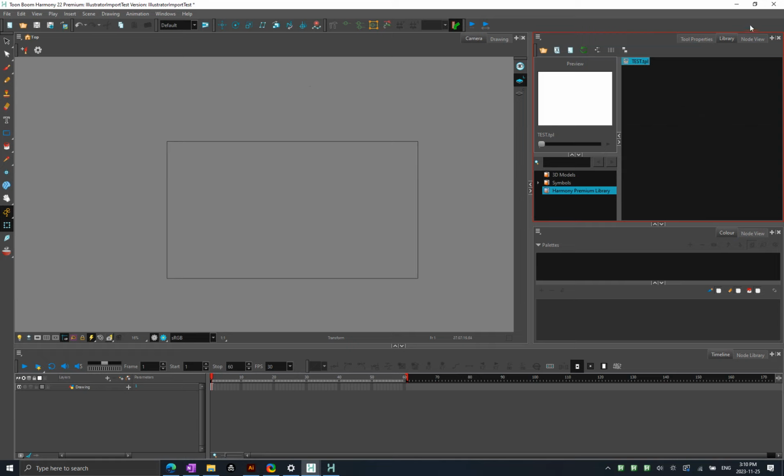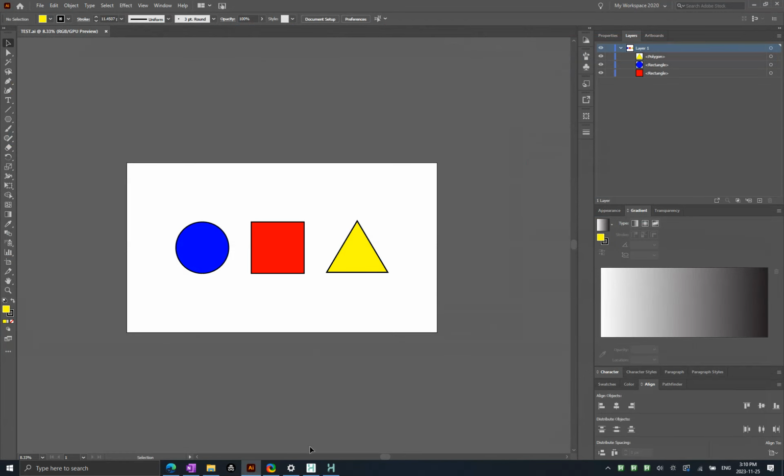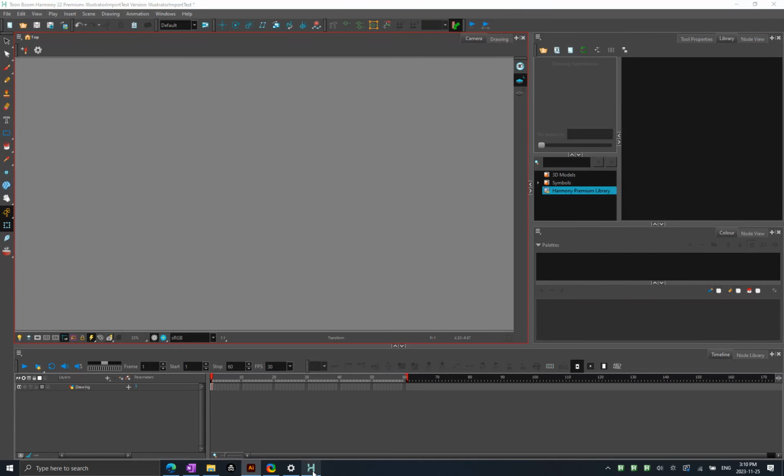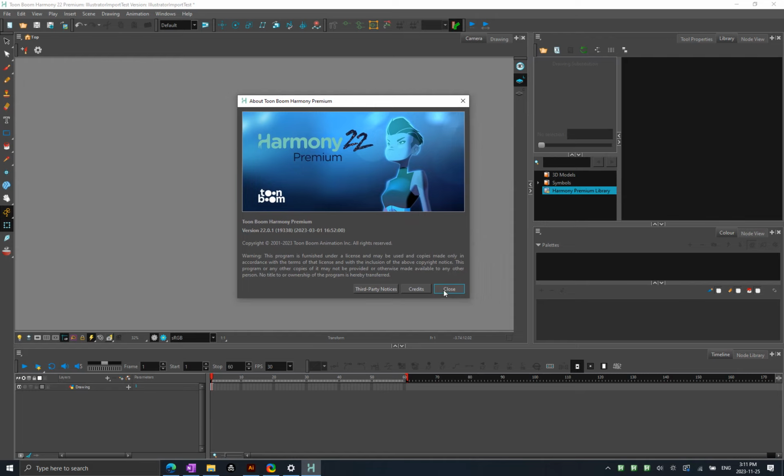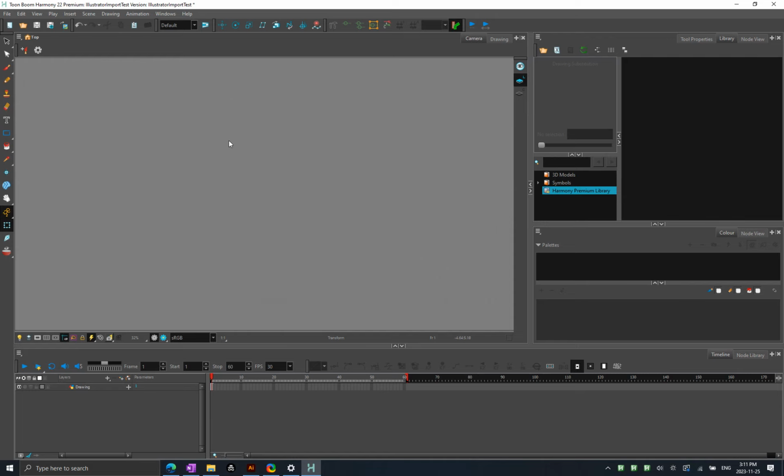So I'm going to close this version of Toon Boom, which is 22.0.3. I'm going to discard my changes and give that a second to shut down. Okay, and I have another version of Toon Boom installed on my computer, and this version is version 22.0.1, where I know that this is still working for importing Illustrator files. So I'll close this, and then I'll repeat the same steps.